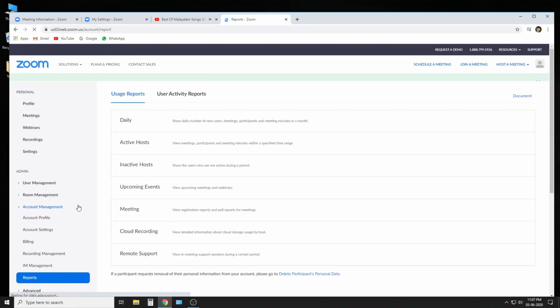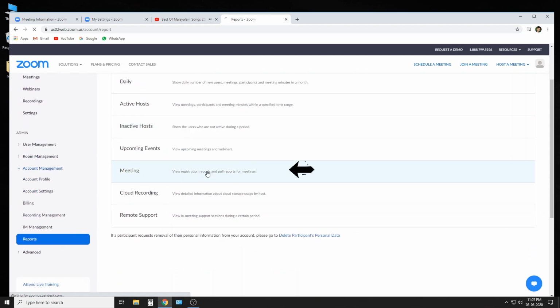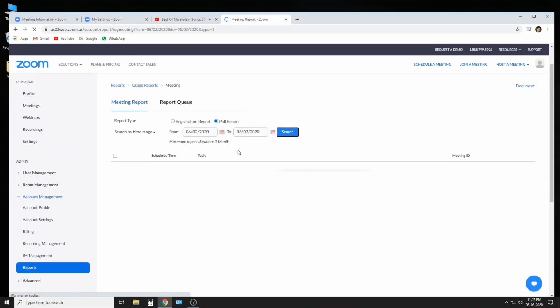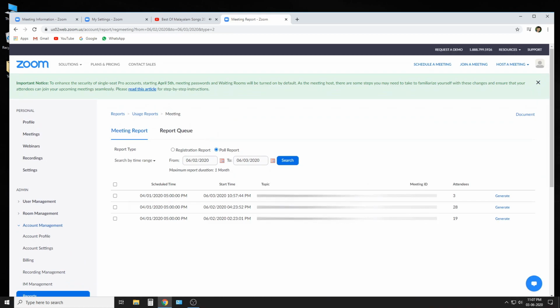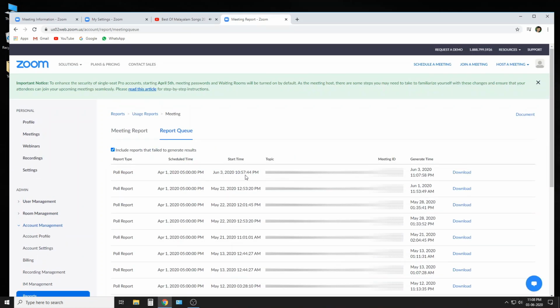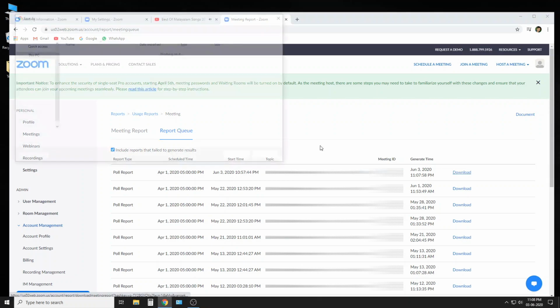Then there are so many options. We are going for meetings. Click on meetings. So you can see poll report. You have 2 types of reports, registration reports and poll reports. I'm going for poll report, and you can enter the date on which that poll was conducted. Okay, so there will be the meeting ID and topic, and you can see the number of attendees who attended the meeting and all. And we are going to click on generate. So you will get the generated poll report, and I am downloading it. You click on download, so it will come to your computer.